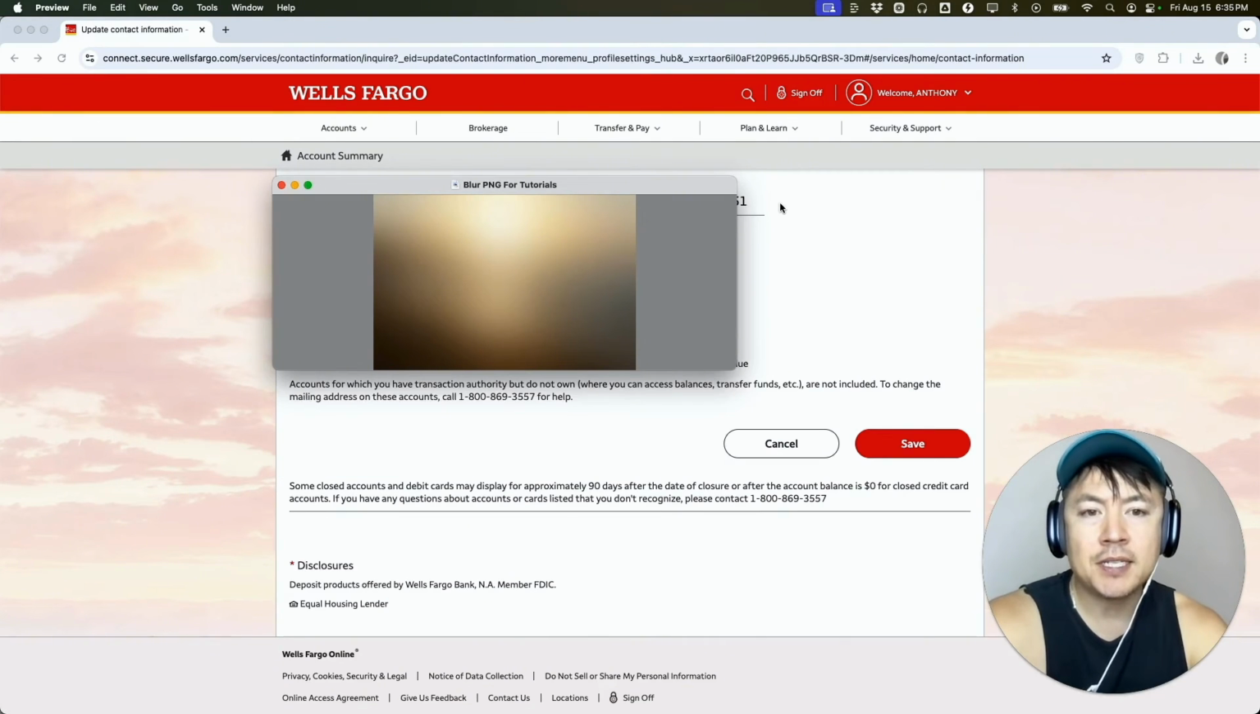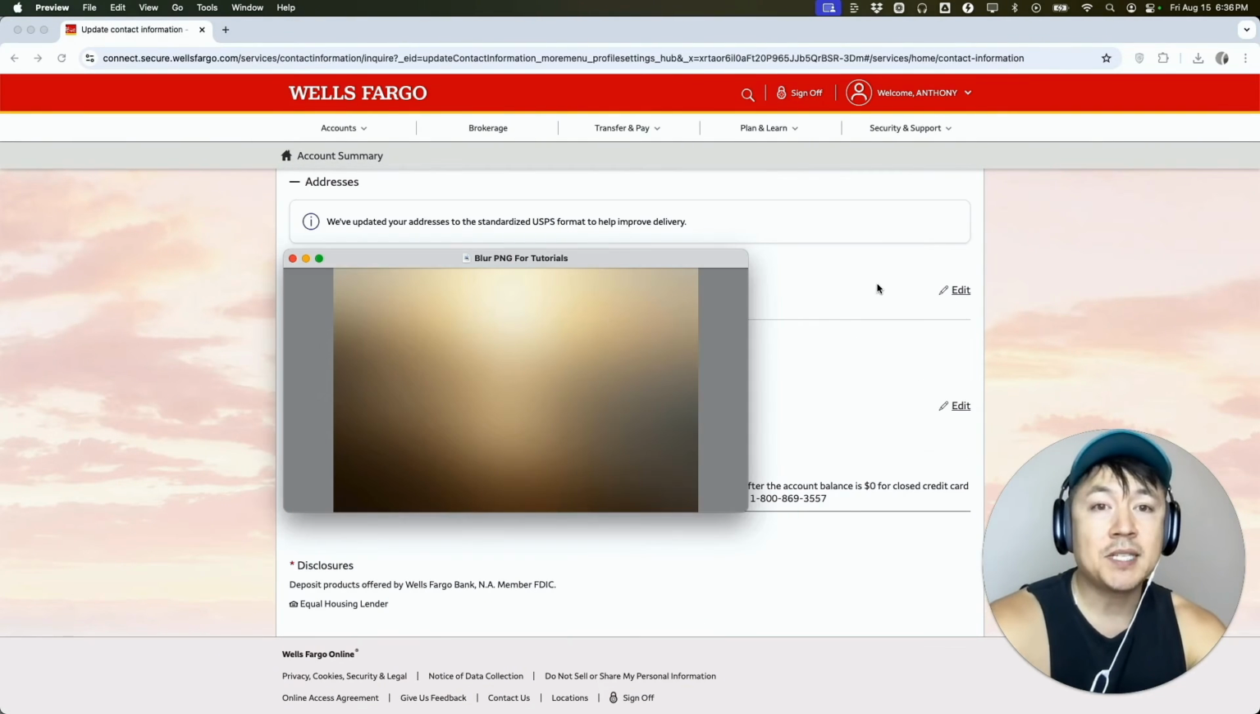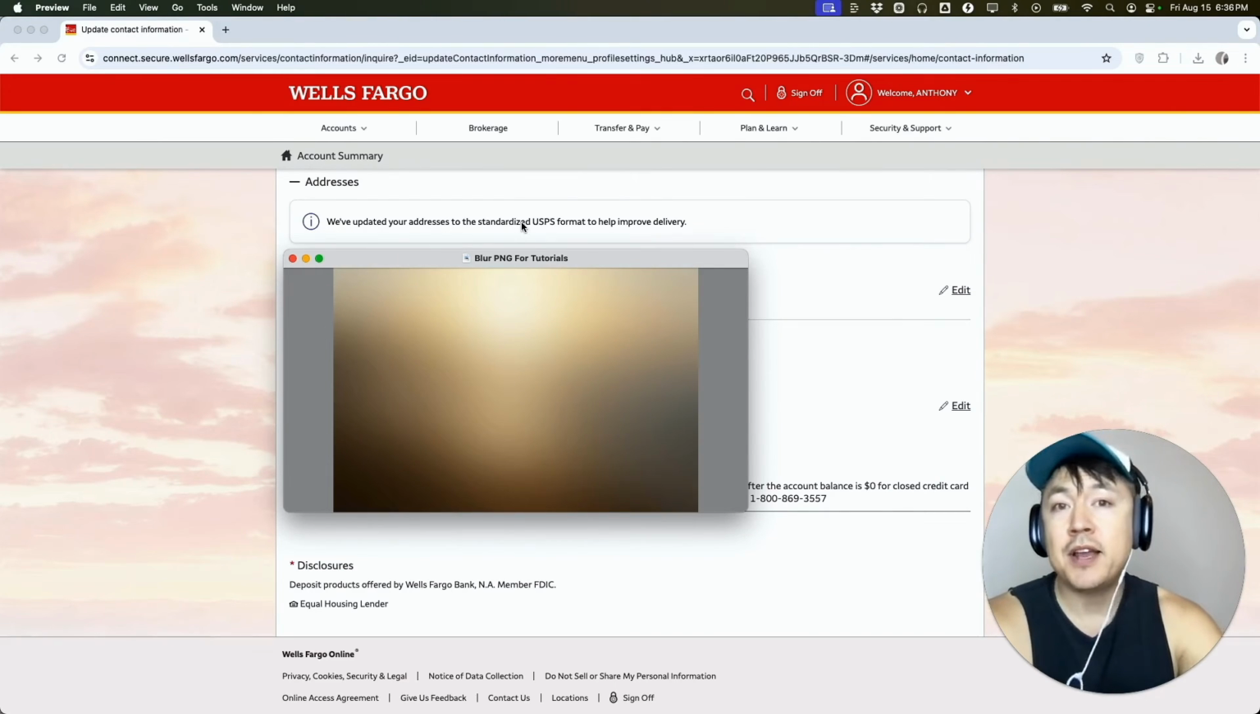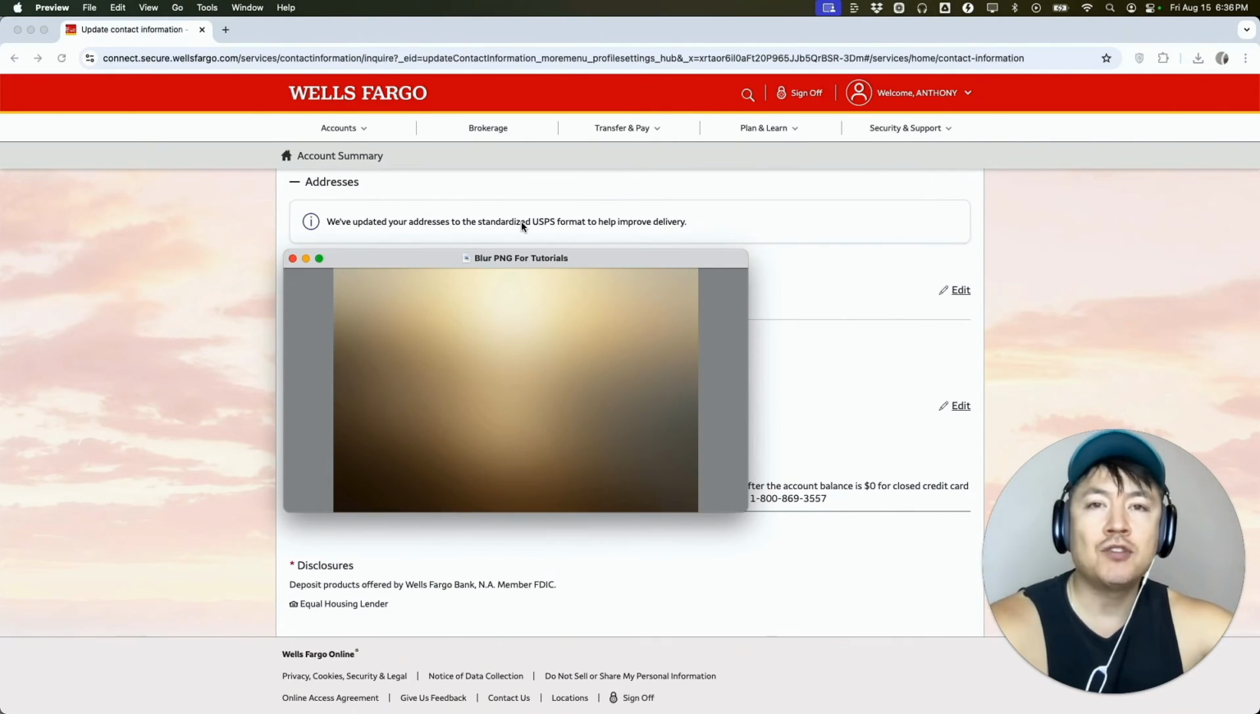Okay, so once you've updated the address here, go ahead and click on the red save button. Okay, quick second later, the page refreshes and you should see this right here. We've updated your addresses. So there you have it, guys. If you're wondering how to update or change your address in your Wells Fargo account, that's the easiest way I know how to do it.